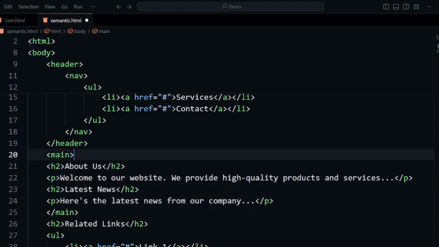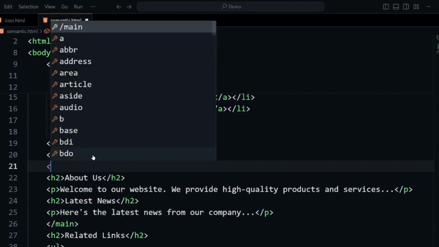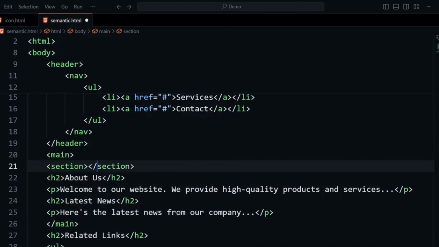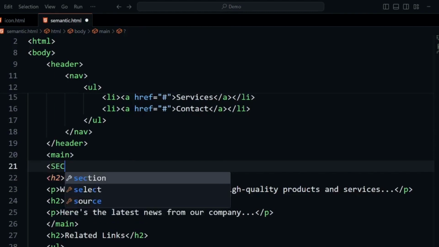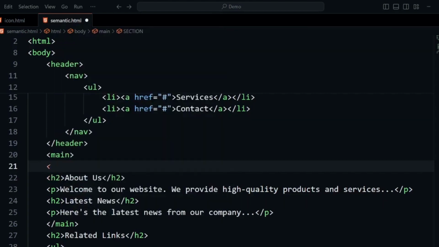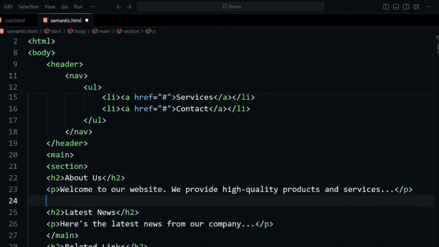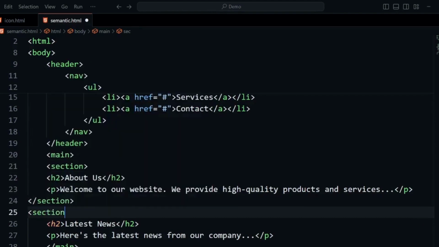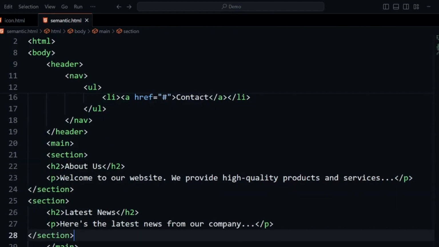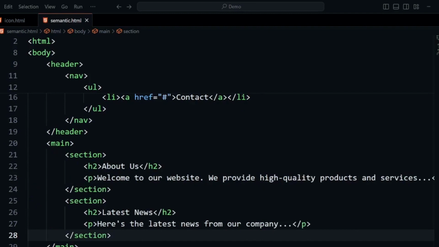To separate each section, we have a semantic element called section. So I am creating a section for my about us. I have a section element, a section for about us. Then I am going to have a section for latest news. So these are the two different sections I have. Okay.